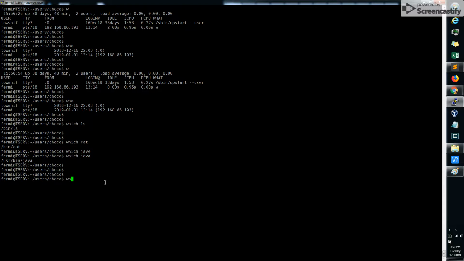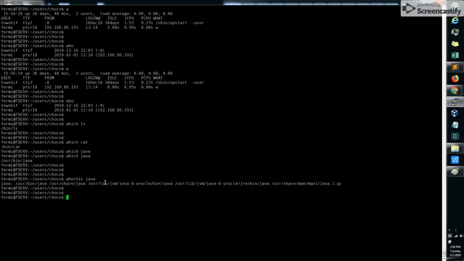If I do a whereis java, it will give me the path as well as some more information on other places where this Java executable or Java-like files exist. So this is, for example, a zip file. It is showing me where this Java appears.